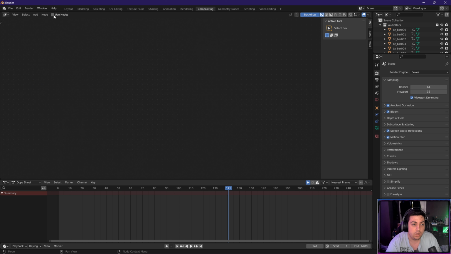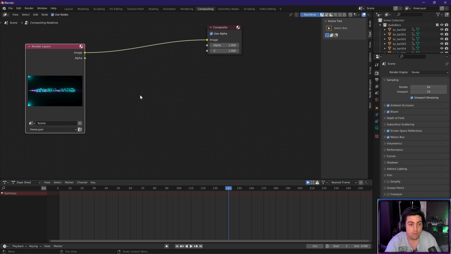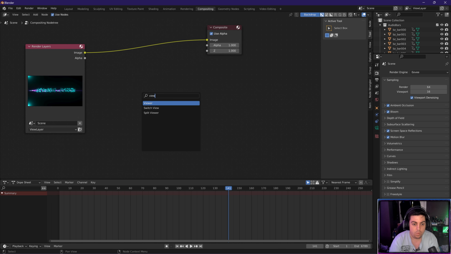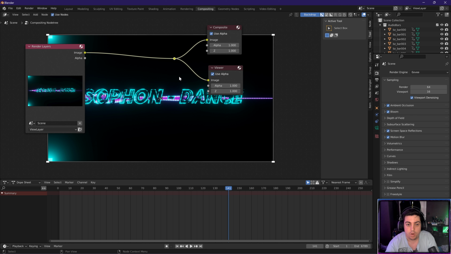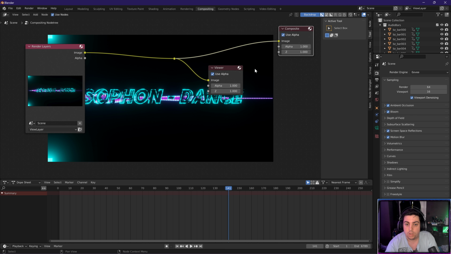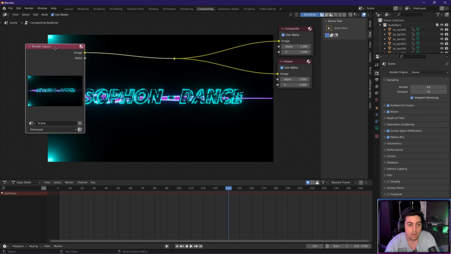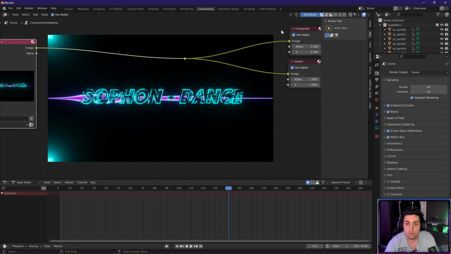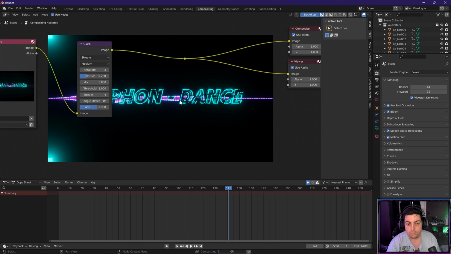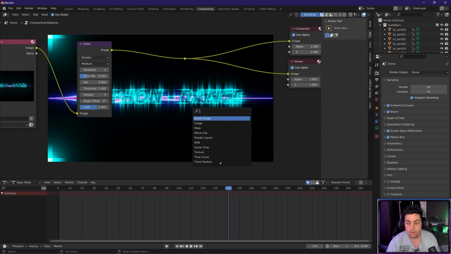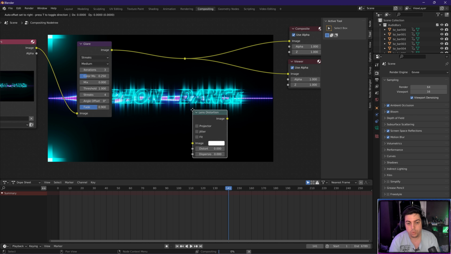So compositing, use nodes. And we're going to Shift A, viewer. And we are going to link these two together by plugging that in, shift, right click, drag, boom. So anything that you do to the render layer will affect the composite and the viewer. And what I did here, I used glare. And I used lens distortion.